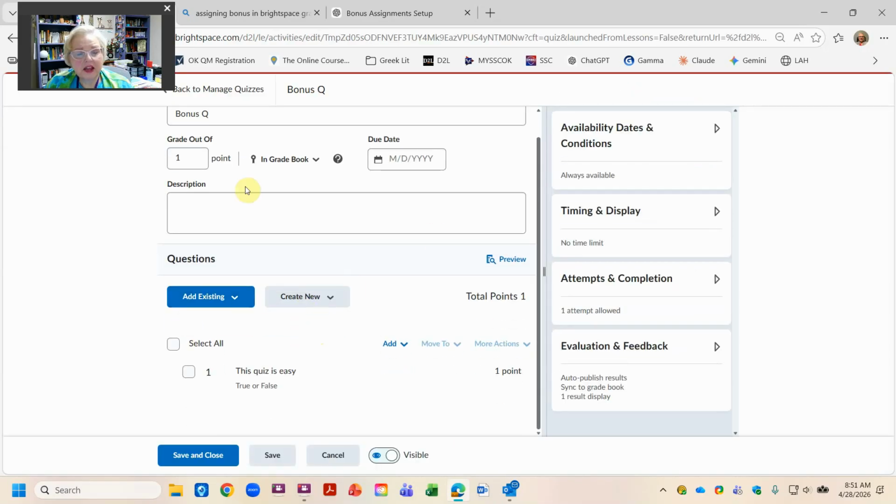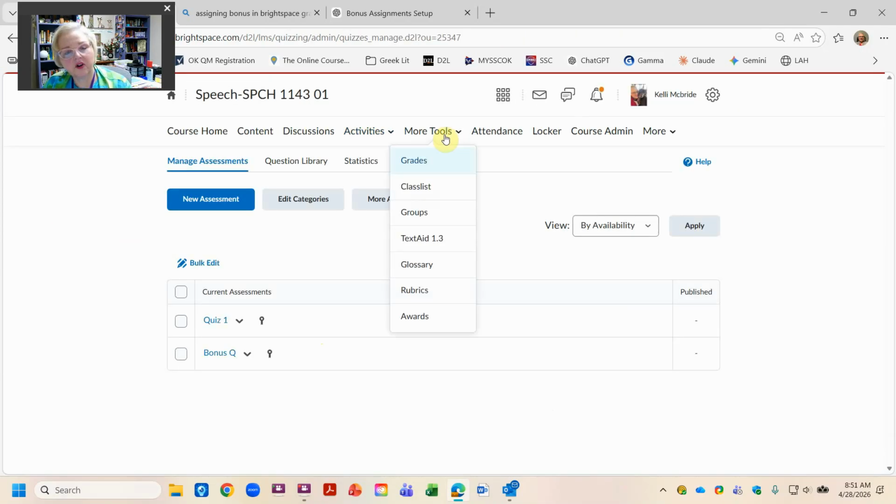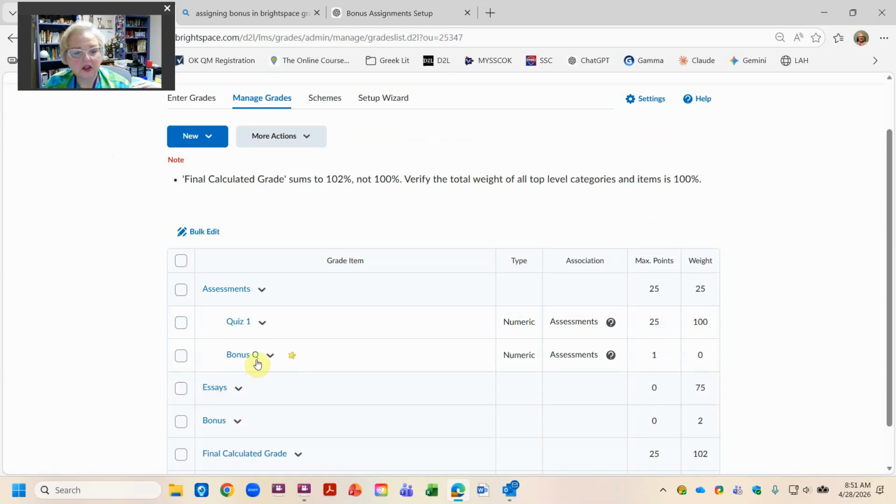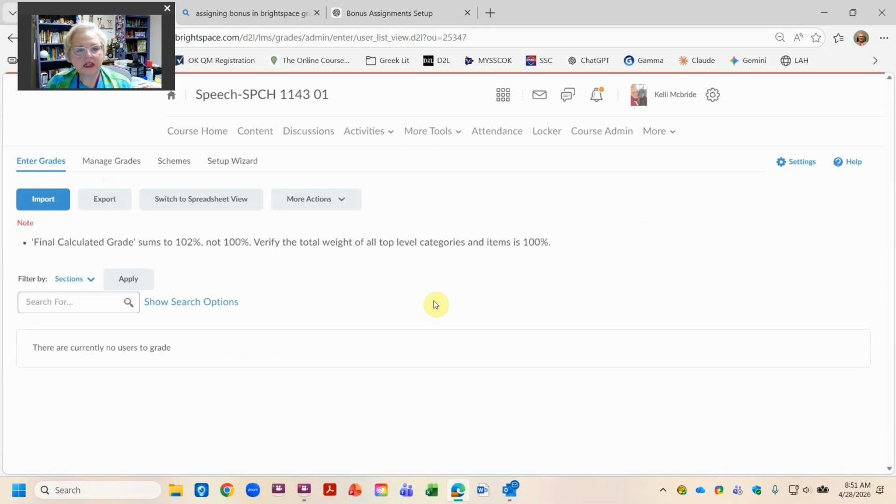Notice I didn't have a place to tell it if it's bonus or not. That's what I have to do over in the grade book, right? Again, why it is a pain. So notice since I already have it set up as a bonus, there's no problem, right? And you're not going to see anything here in enter grades until you have students, and then you'll see all of the grades listed across the screen.